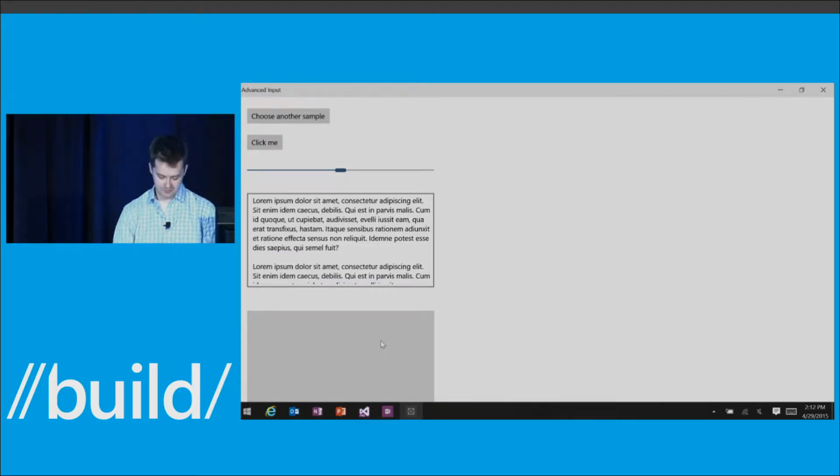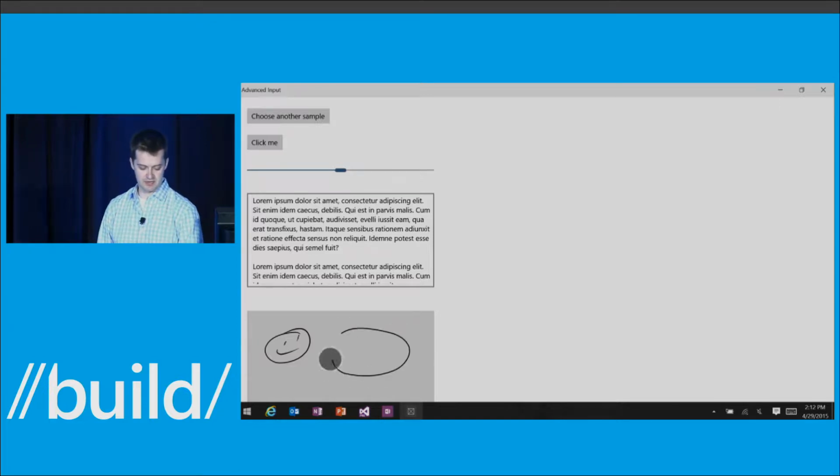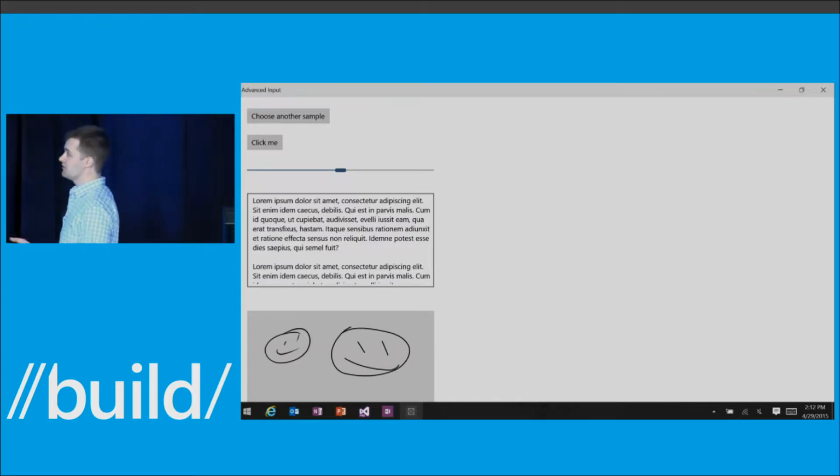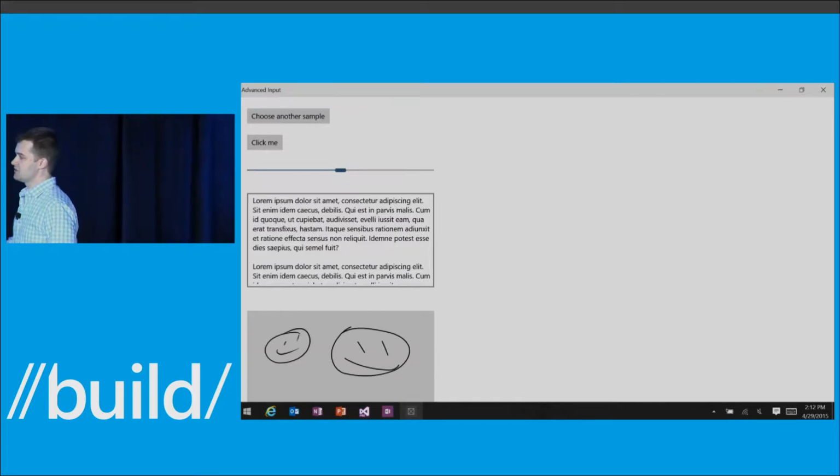I can use my pen, and I can ink in it, and you get beautiful ink here. I can use touch. I can ink with it as well. You can turn on mouse inking if you want to. So Ink Canvas gives you a lot of functionality out of the box. It's really easy to add to your application.